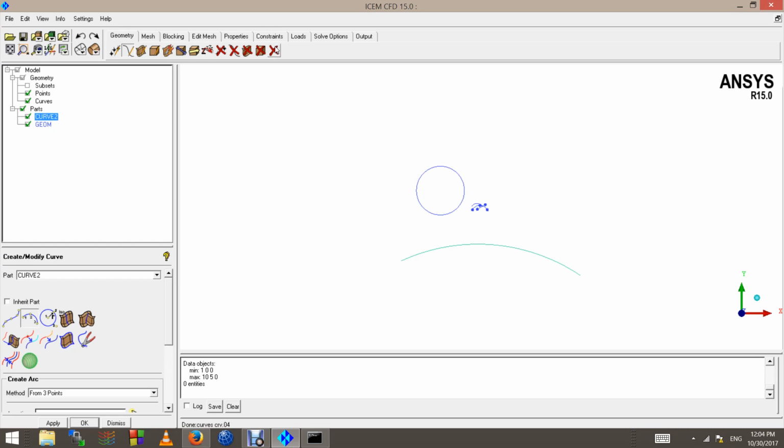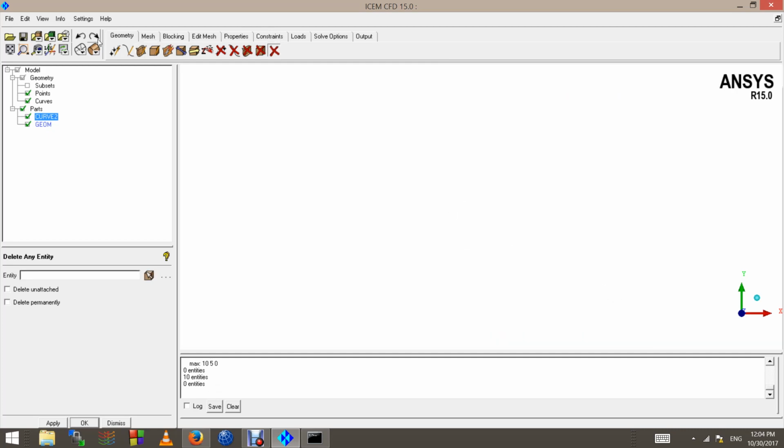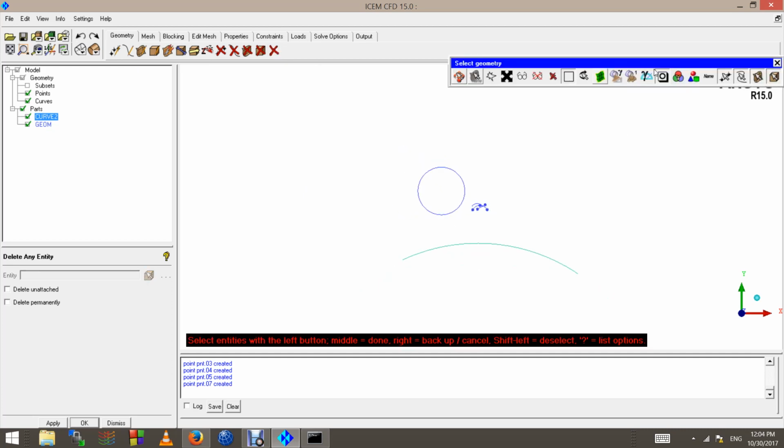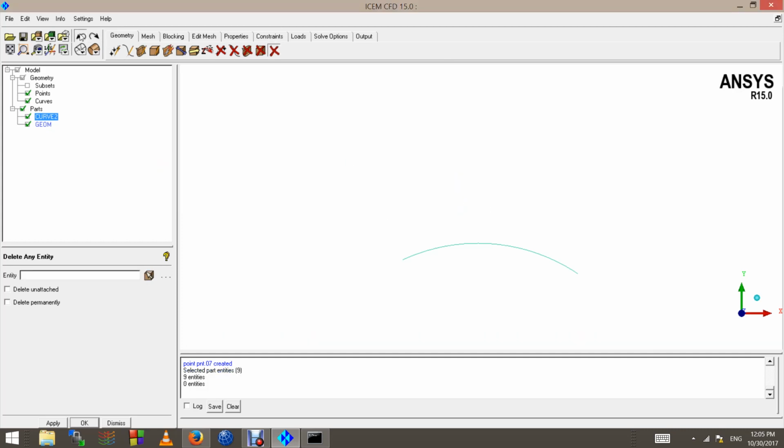So again, if I go to delete and I just box select everything, I can delete everything in one go, just middle click on the mouse. But I'm going to undo that, and I'm going to show you that you can use this option here, select items in a part. Right, so I'm going to click that, and it says which part, and I want to delete everything in the part geo. So I tick that, accept, and disappear. Great.